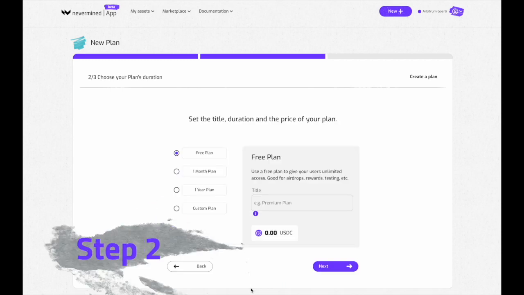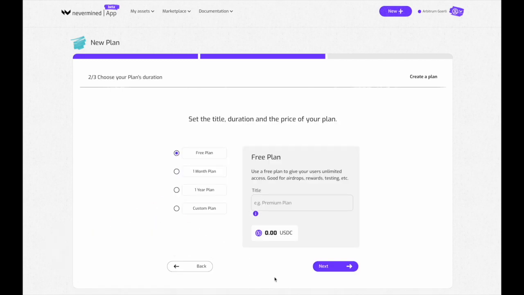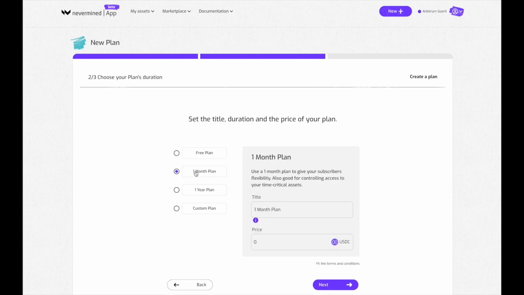Step 2. Define the conditions for your plan. First, how long will someone get access to your AI agent? Let's say it's a 1-month subscription. Next, what does a subscription cost? $8.99 sounds reasonable. And finally, it's good practice to change the title to something specific.